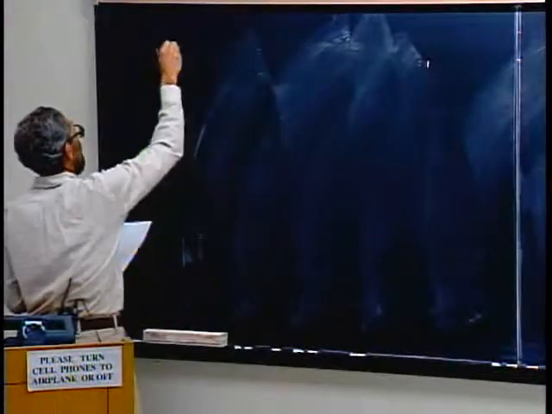I probably shouldn't have erased this one, but let me erase all the way back now that I've started. And look at some more kinds of things. Weighted ray tracing.